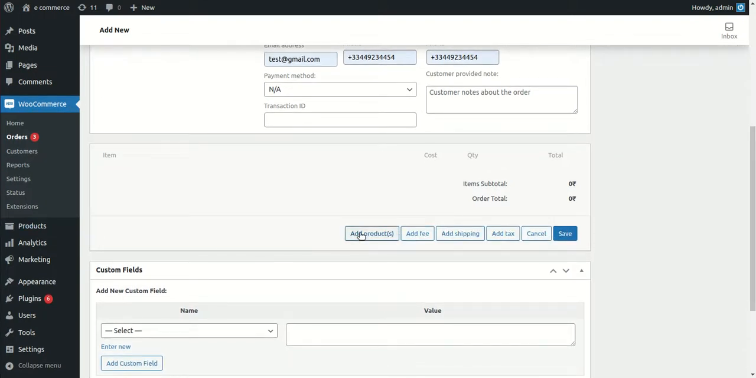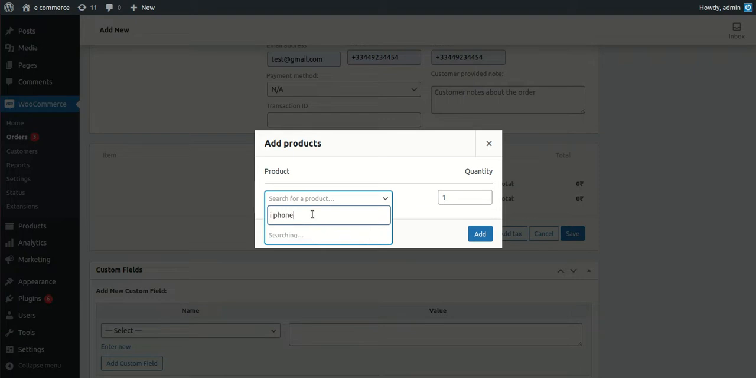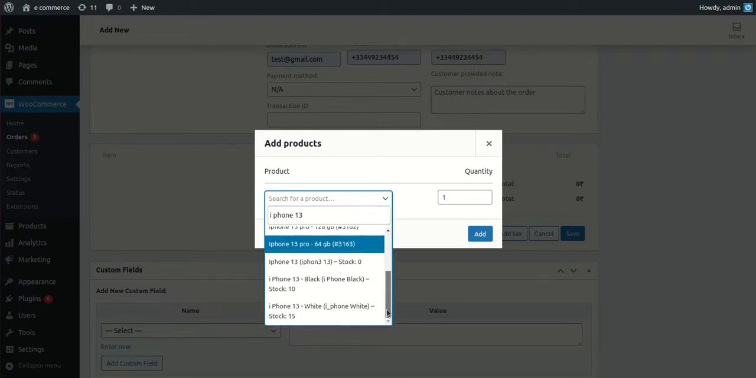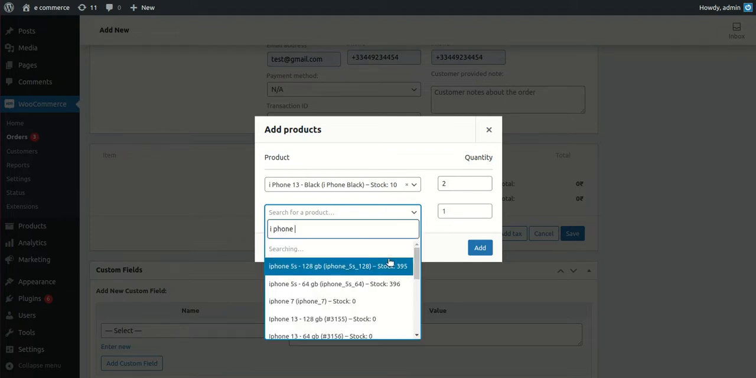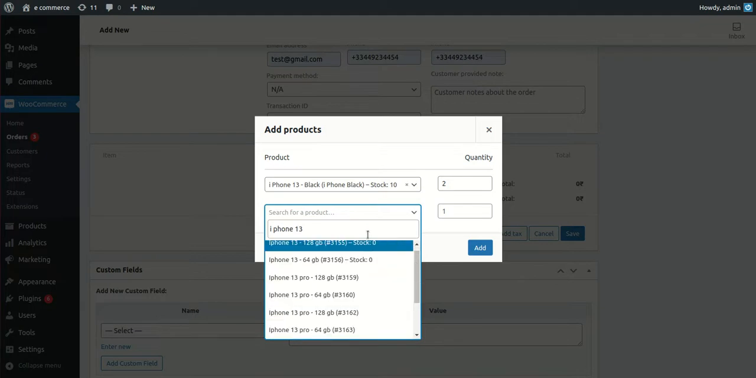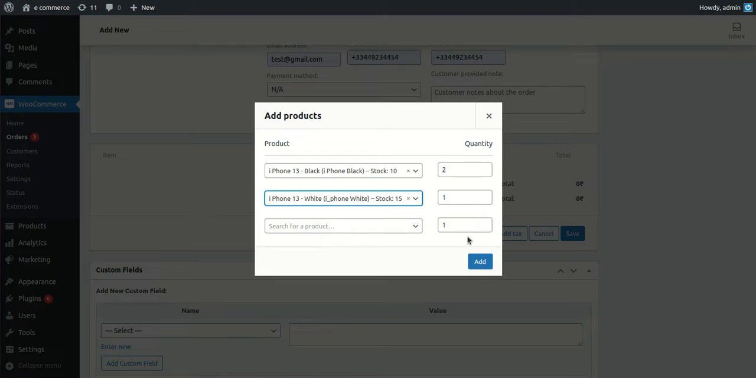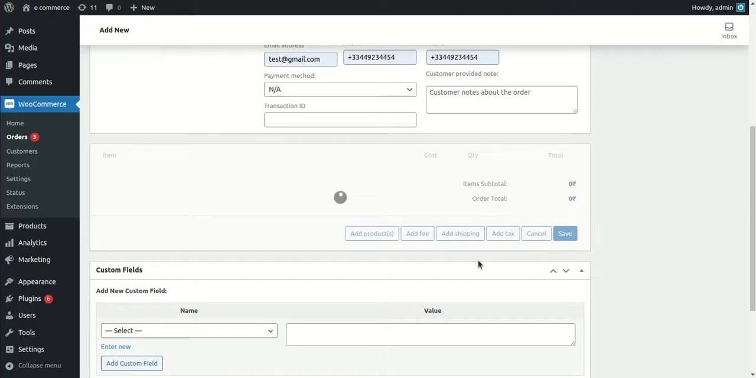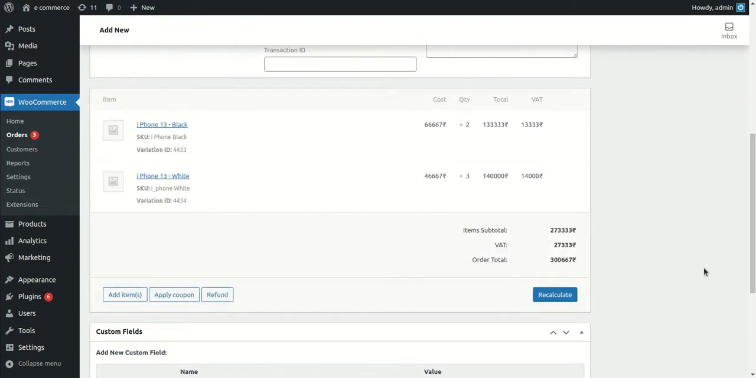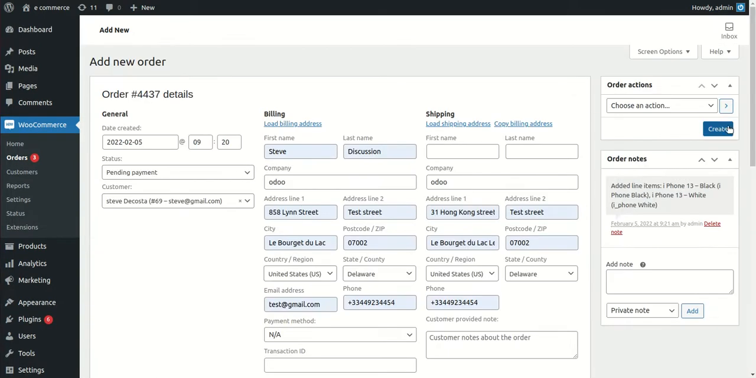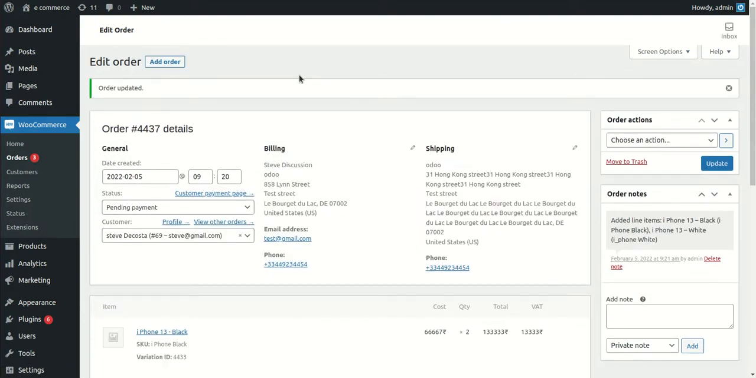We'll add product. Now you will be able to see I have created these two product lines over here. Okay, now we'll save this. So you will be able to see the order is created over here successfully.